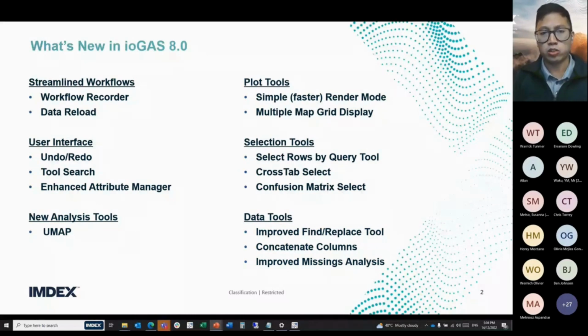Our strong focus is in improving the way that people can bring data into ioGAS and how they can turn all this data that they can import into ioGAS into information that they can export out of the program. So some of the new headline features that we'll have in version 8 is the workflow recorder function, which basically allows people to record a sequence or a series of actions within the program and have that be repeatable across a different data set.